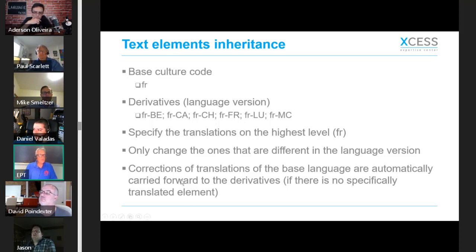If you have not made any changes for your particular version, and later on somebody corrects the original base culture, your variation language pack will automatically have this change carried forward to your derivative. Unless you have specified your own word, then your word has a preference above the base culture code translation.